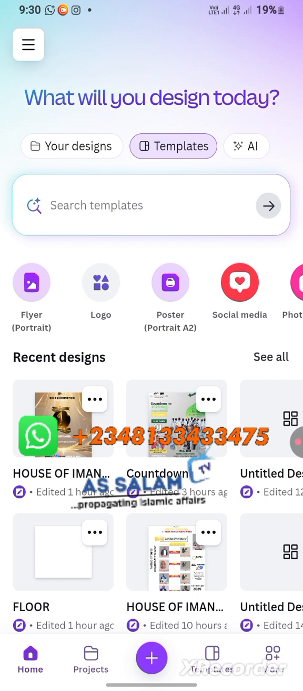So we have opened up, I have showed what we have on home. Project, I've showed what we have. This is the project, all the design I've designed before. This plus sign is if you want to create a new design.